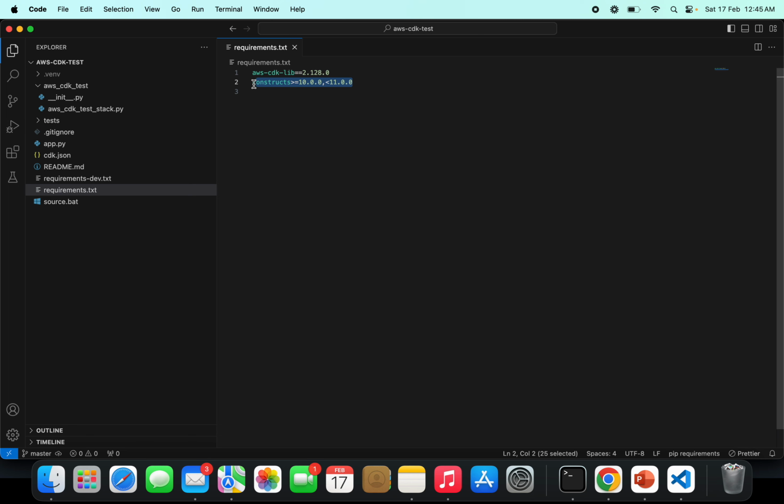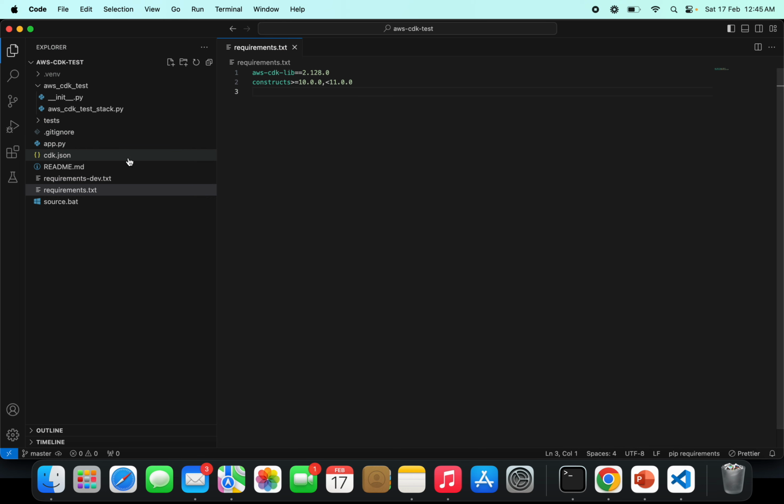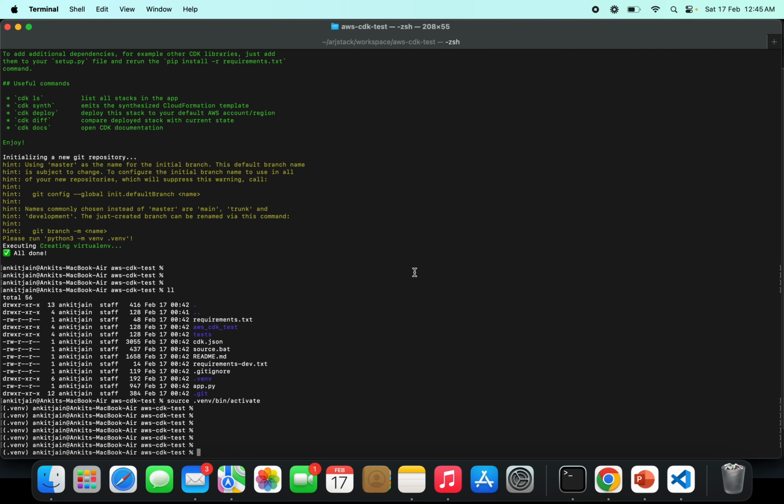The command that we used to initialize a project has just generated those files. It has not installed these libraries as of now. So to bring in those dependencies, we need to run the command python -m pip install -r requirements.txt.